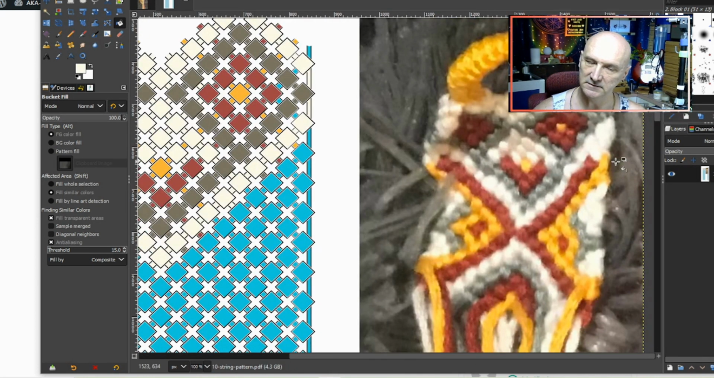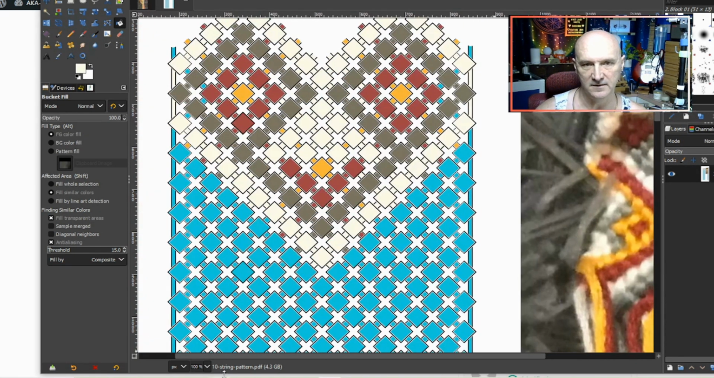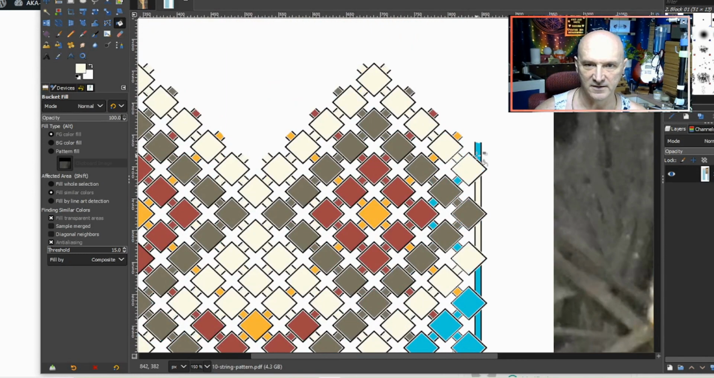Gosh, this is really hard. It does look like they brought a white into this corner. Yeah, so they just have one single white knot, and then somehow the red takes over? What is that about? Okay, so yeah, it is white. Kind of guessed that one.